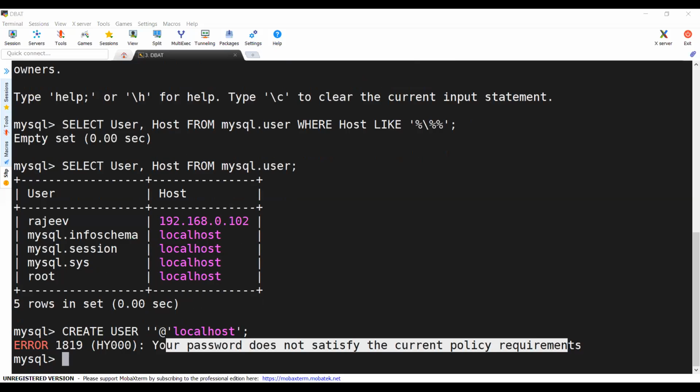So always make sure to avoid creating anonymous users, especially ones that have no password, because it will always be a security risk for you. Then you can create the users, and you can give the password as per your business need.